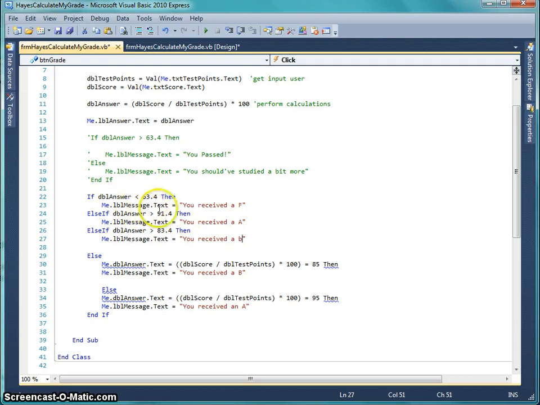Because if this one's true, it doesn't even check the rest of them. So that's where working my way down matters. Less than 63 is okay to have first, because that's not going to interfere with anything getting an F. But if I put greater than 83.4 first, and this equated to true, I would never be able to get to an A if I put in, say, a 95, because it would become true first. Once one of these is true, it doesn't look at any of the rest of them. So we would just have else ifs going in here for all the different ranges.